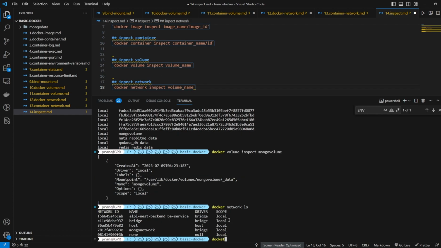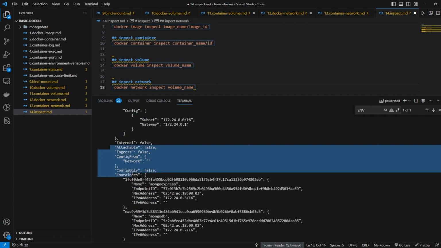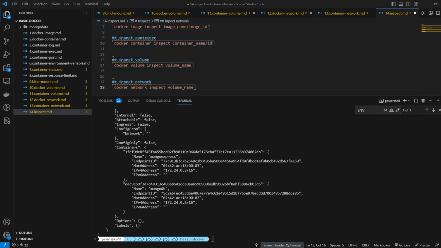Inspect network. When we run the docker network inspect command followed by the network name or ID, we can access details about the network, including its ID, name, driver, subnet, gateway, connected containers, and other network-specific configurations.